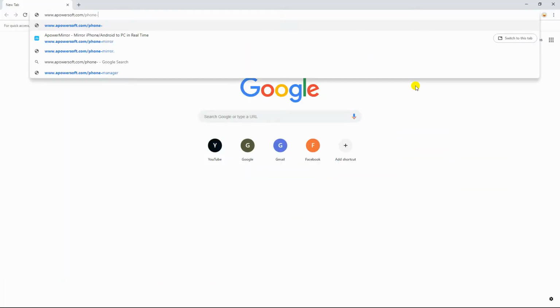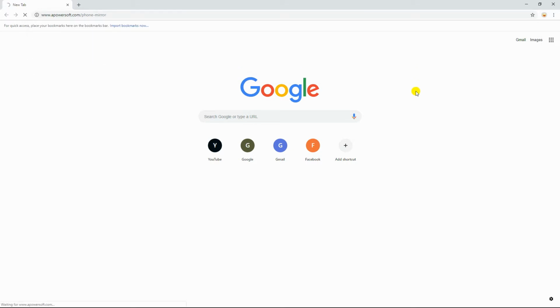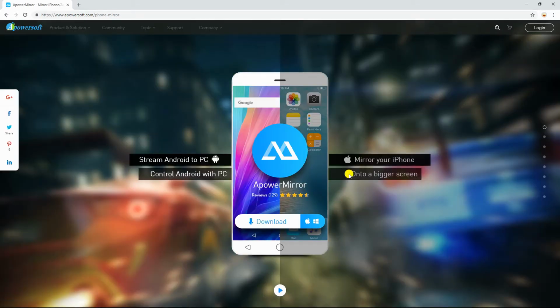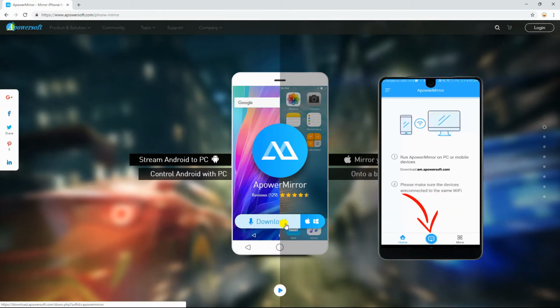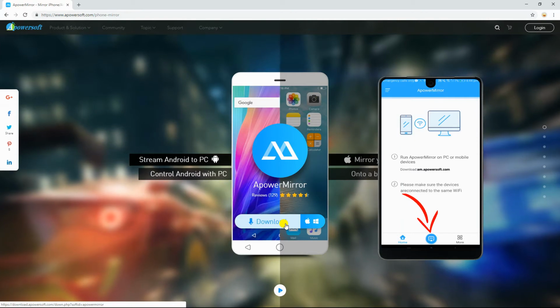To begin, download the app from its official site, then install it on your PC. You also have to install its mobile version from Google Play Store. Once done, launch both apps and tap the M blue button on the mobile app.